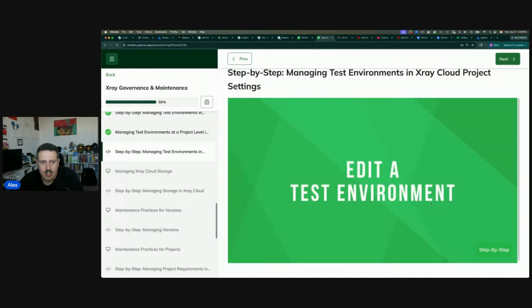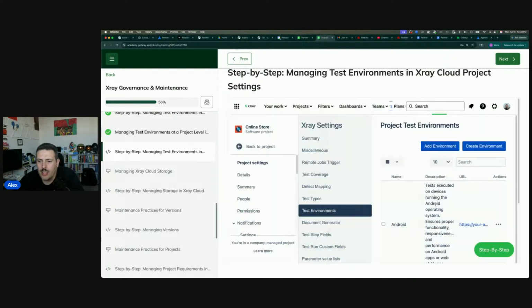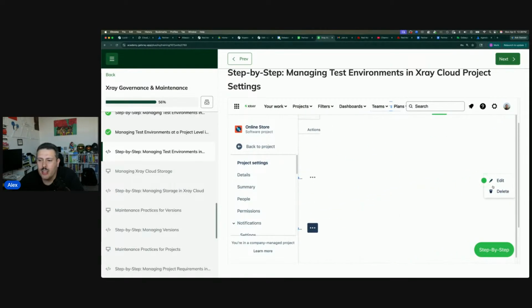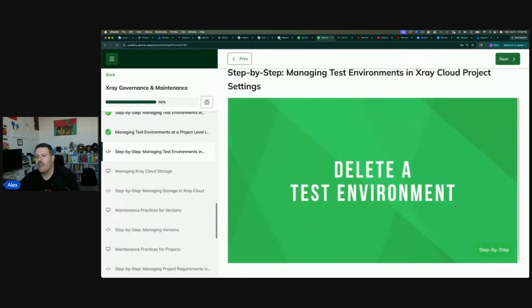Editing a test environment. So you're going to find the test environment you want to edit, click on the action button, click on the edit button, and then you can change the description or the URL. You can't change the name.